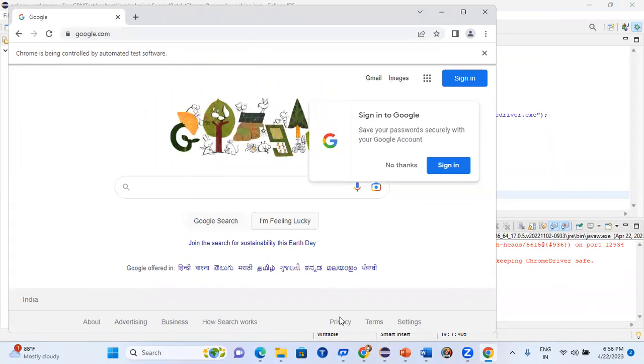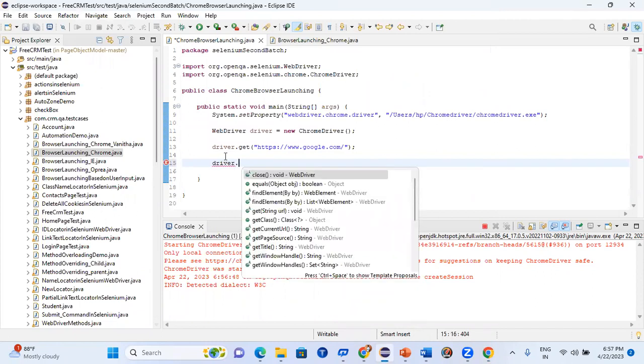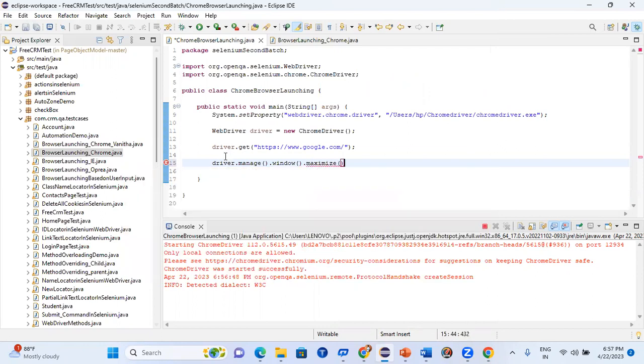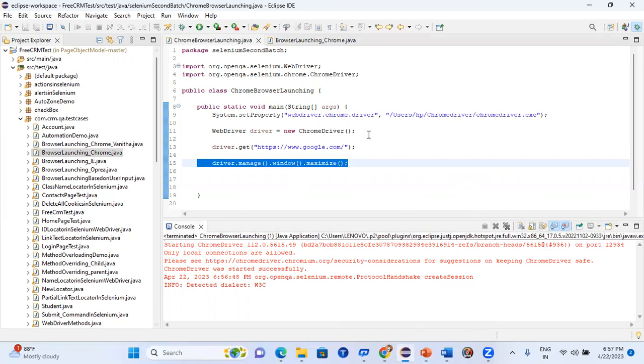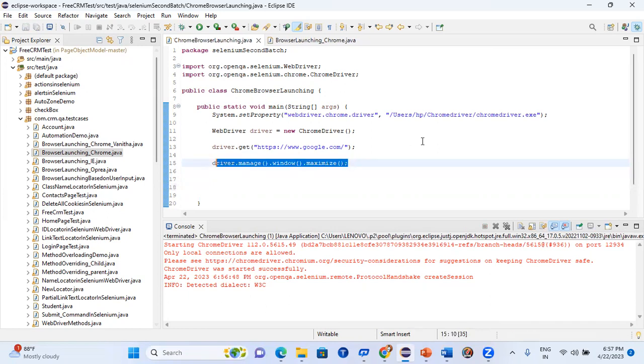After opening this, this is not the full window, right? So let me maximize it so that you can see it in normal mode. The syntax is driver.manage().window().maximize(). This is the syntax to maximize the browser. You should remember this, as there is a chance you will be asked the syntax to maximize the browser. You should be in a position to tell the syntax. Let me run it and see whether the browser is getting maximized or not.